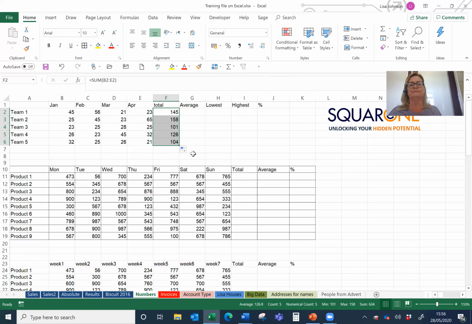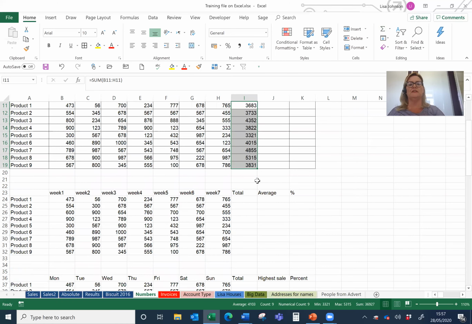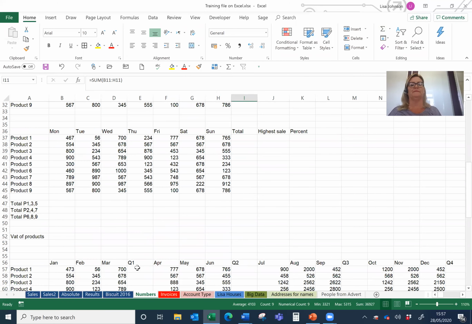So if I do that here, which is in I11, you put your cursor where you want the answer. You go AutoSUM. It highlights the range that it thinks that you want. AutoSUM again. And then you double click. Let's show you that here.